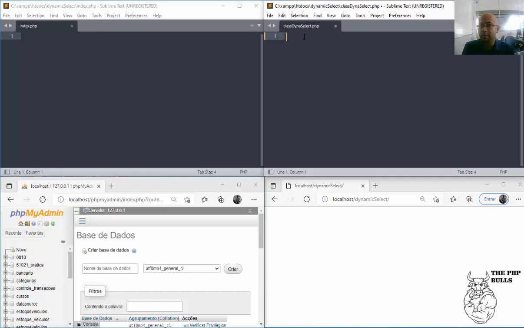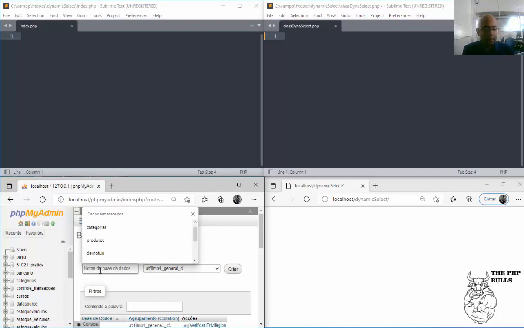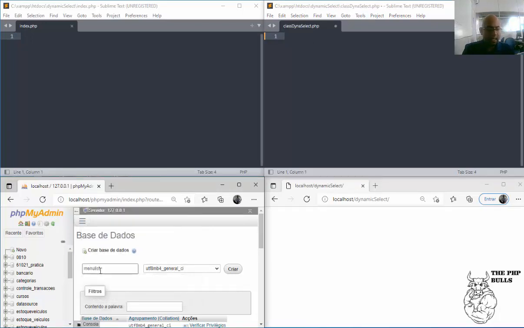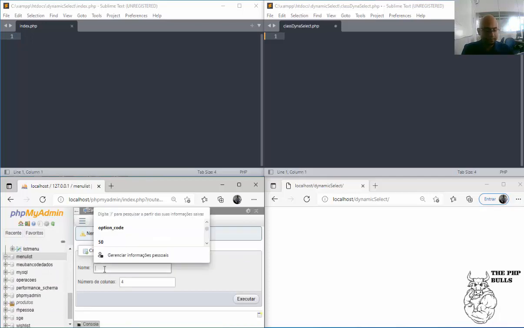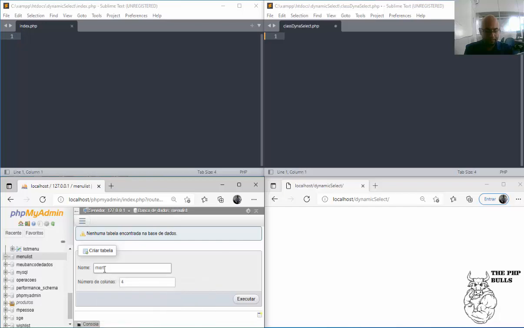Well, this is very simple. The first thing we have to do is to create a table with the content, with the rows that we're going to use as options inside of menu. Let's start. I'm going to create a new database. I'm going to call it main list. And inside this database, I'm going to create a table. Well, I can call this table main list too.